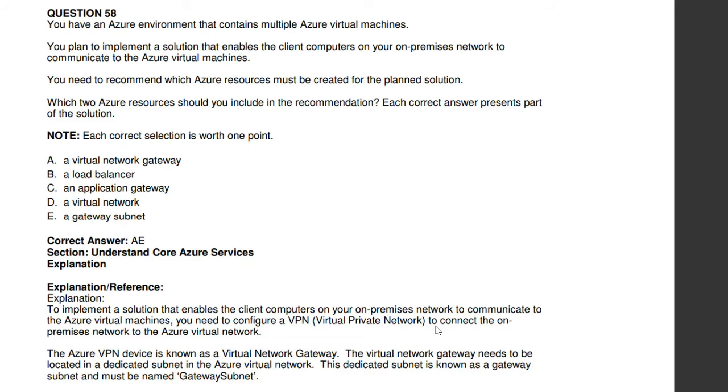So the answer is the virtual network gateway and a gateway subnet. So these two things need to be configured for whatever the question is asking, right? So these are the two answers, a virtual network gateway and a gateway subnet. So make sure you understand this concept. Go through the reference material as well when you read this again.